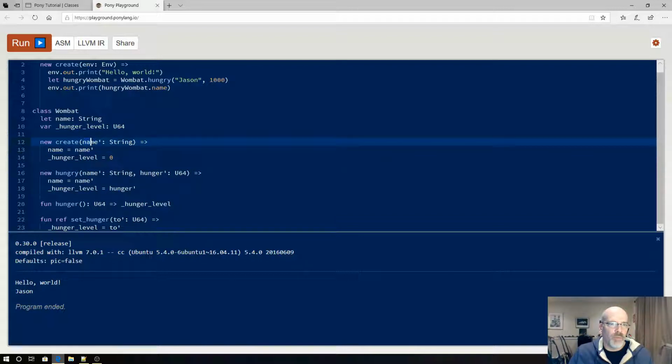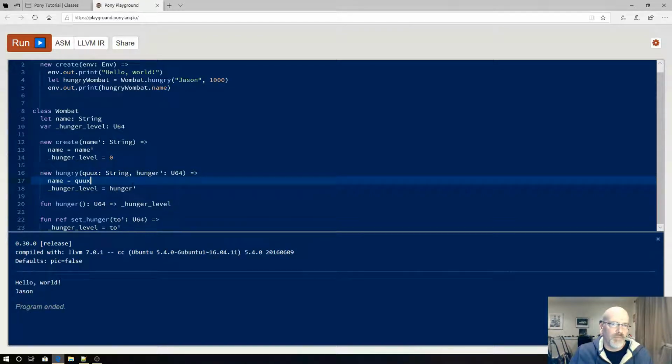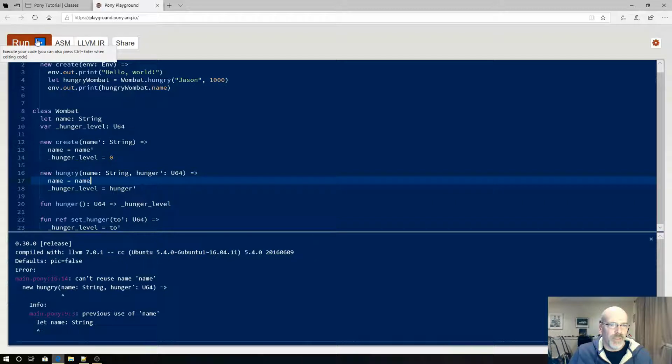I'm calling the hungry function, so I could probably just call this quux, and it wouldn't matter. That would be just fine. The tick is just like a differentiator. I'm guessing what you can't do, because there's no difference between these, there's no this or something. Yeah, I can't reuse the name. Okay, that makes sense. So it's just a little thing.